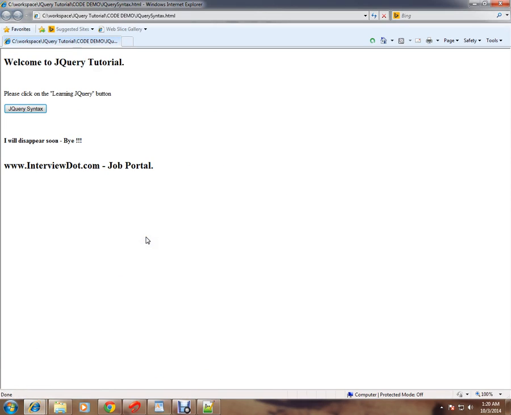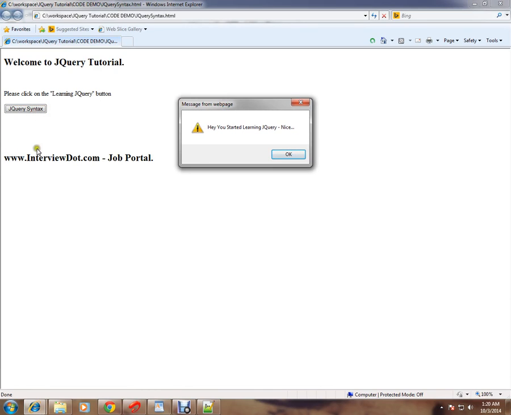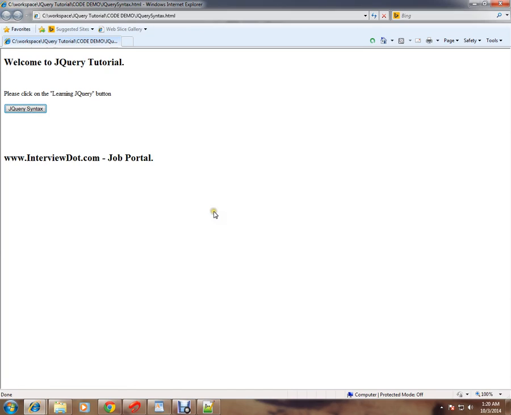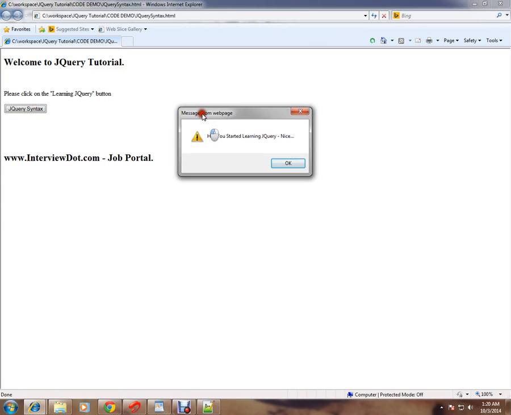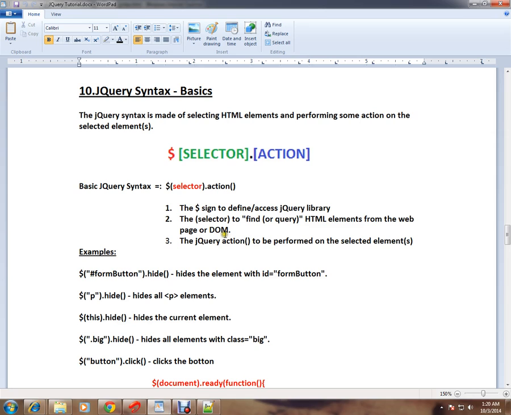I'm going to press F5, then click on this button. Let's see what happens. If you see here, the paragraph has been hidden. Again, I'll show you. You can see the paragraph is coming back now. When I click on this button, the paragraph will be removed. So this is the basic jQuery syntax.